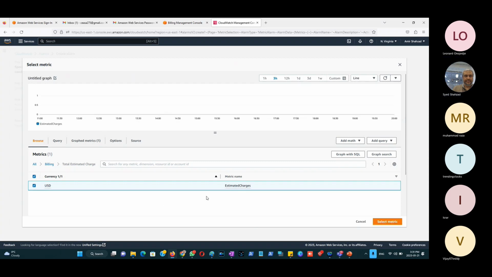And here, obviously, if it goes to a certain level, there is 0.5 cents, then there is one. So obviously it's going to be $1 because it's a currency. So we can go for total estimate charge here and put 0.5. And this means that if it reaches 5 cents, like 0.5, then we will be sent an alert, right?